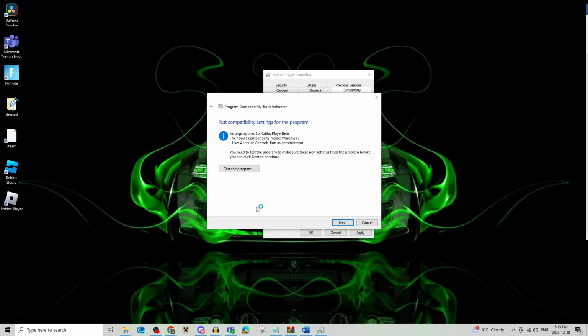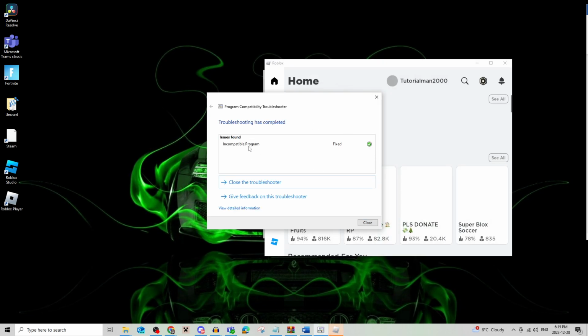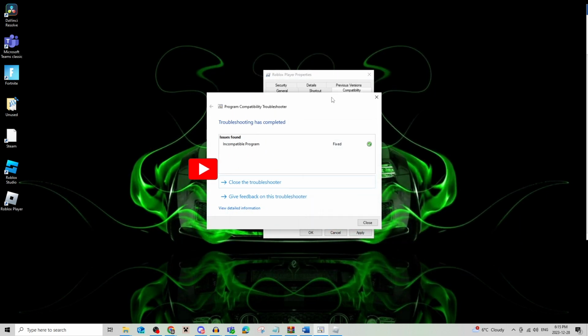It'll ask for your permission to test the program, and then once that is done, you're just going to click on Next, save these settings, and it'll tell you that the problem is fixed. And as you can see, Roblox has launched. And that's all there is to it.